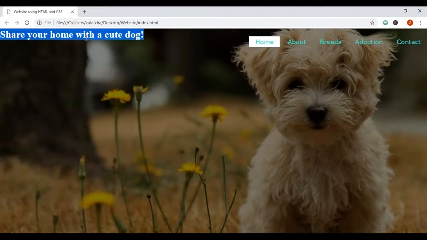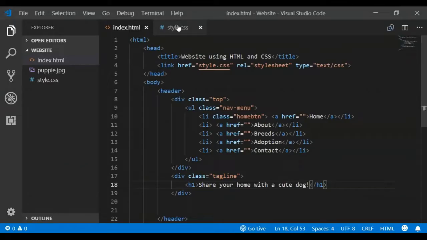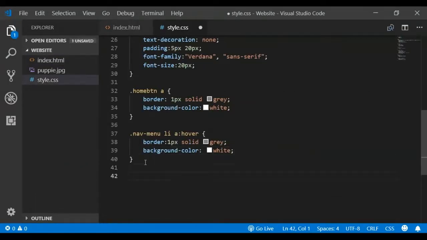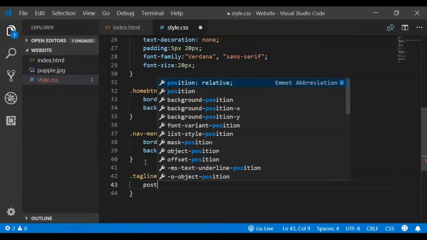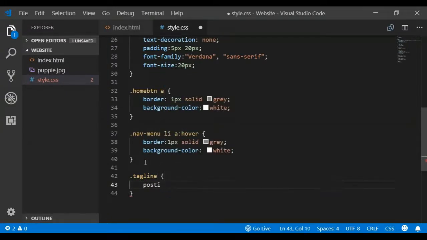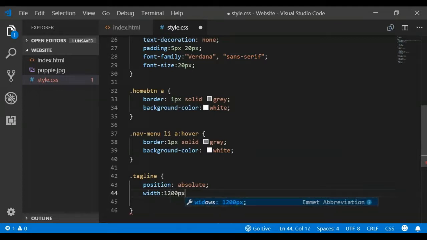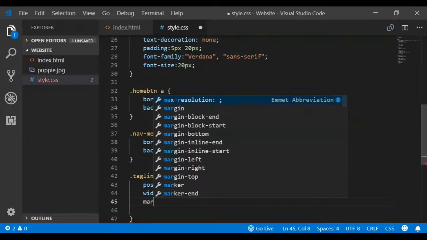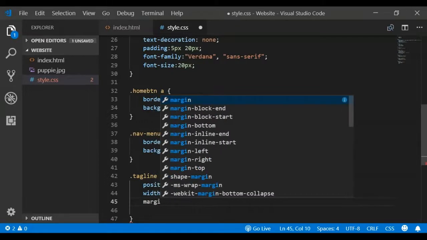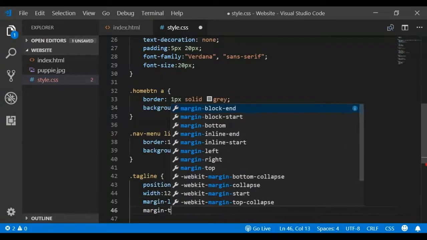Because this is a tagline, I want it at the center. And I want to change the color and the font of this. So let's go back to the CSS file and start styling. I'm going to select the tagline class and add some parameters to this. First of all, I'll set the position to absolute. I'll also adjust the width, 1200 pixels, and I'll set the margin on the left and margin top.